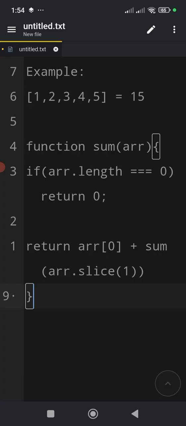I also want you to do something. Try to do it without using the slice method. There's another method you can use to do it. Let me give you an example: you can use the shift method to rewrite this program.